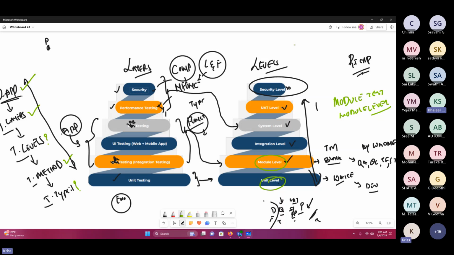So unit level and unit testing, are both the same? No, no, no. This is a type of testing, and this type of testing will be performed at this particular level. Always you need to remember this. So this is a type of testing. This is performed at this level. Now, module testing and module level, will they be the same? It is different. For these definitions, you don't need to memorize them by heart.